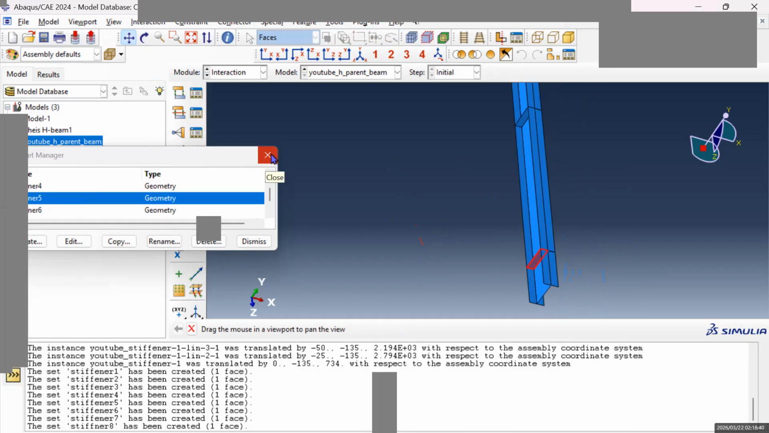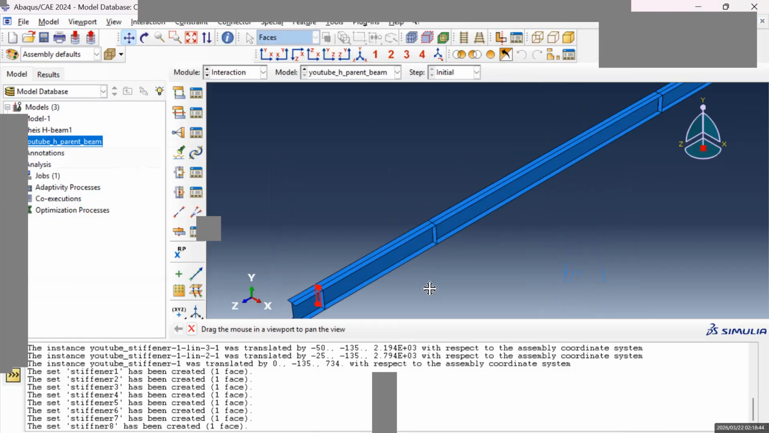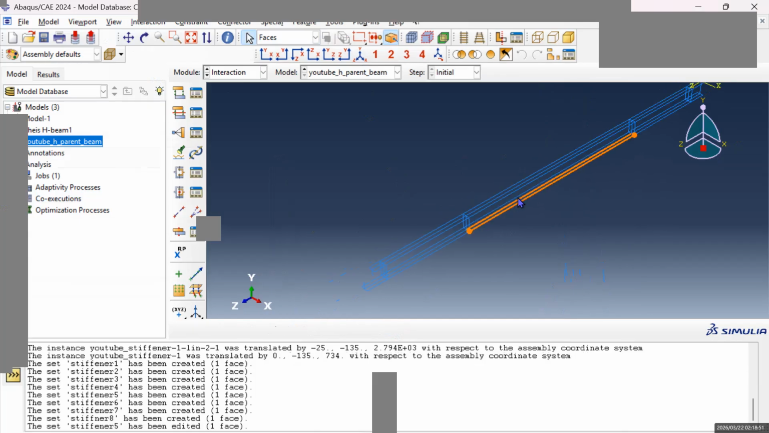Okay, I'm gonna close it. I'm gonna change the direction. I mean the location of the beam, like the way that it should be normal. I'm gonna click OK. All right. So here now I need to define the surface, which surface connects to the stiffener, sorry.